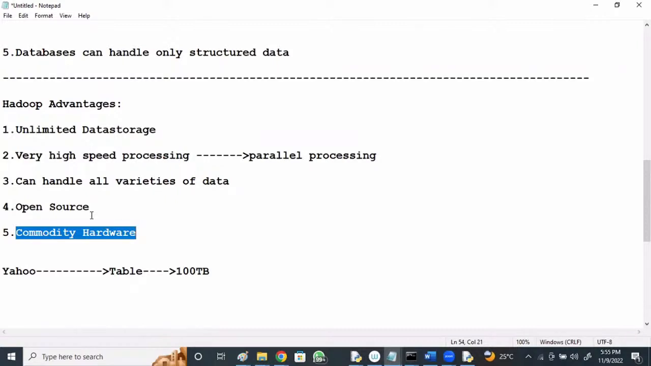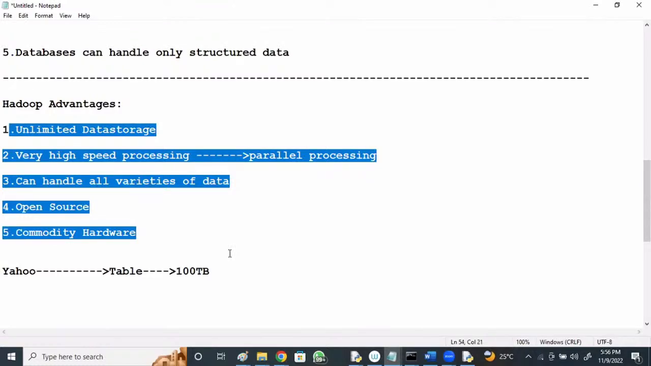Most of the Hadoop products are from the Apache side, and Hadoop can handle all varieties of data: structured, unstructured, and semi-structured. Very high speed processing is because of parallel processing. Unlimited data storage is because of a feature called horizontal unlimited scalability, which I'll discuss in brief in tomorrow's session. Tomorrow I'll be briefing you about these advantages, so you can attend the session to see more.